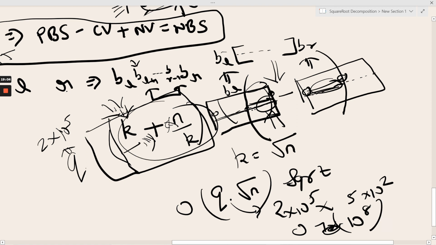Okay, so in the next part we will code this particular approach, and thank you for staying till the end, and I hope you get clarity on the square root decomposition algorithm, and let us meet in the next part where we will code this out.